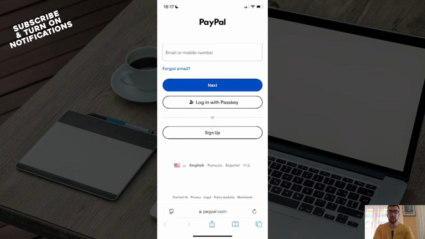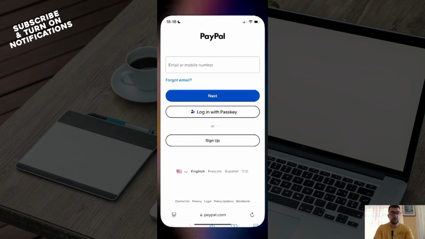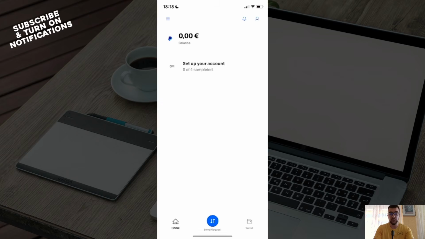Lastly, you can always call them. Get to PayPal's specific customer support, reach out to them and speak with an agent that's going to help you out with the necessary steps to recover your PayPal account.